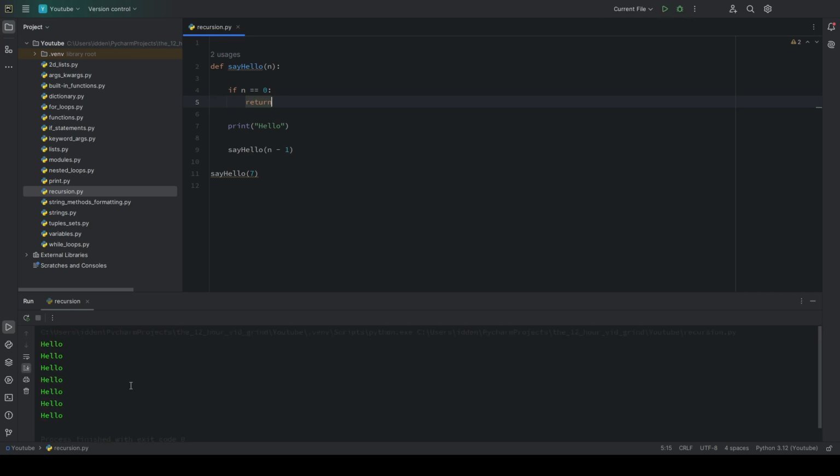So when we run the program, notice how we print hello 1, 2, 3, 4, 5, 6, 7 times, just as we put into the input, n. Well, let's go ahead and take a look at what's going on here. When we call the function with 7, the first time we run this function, n is equal to 7, correct? Now, is n equal to 0? It is not, so we do not return, and we just simply print hello.